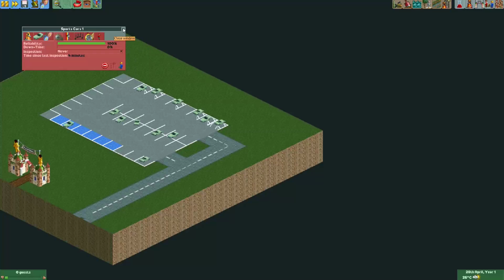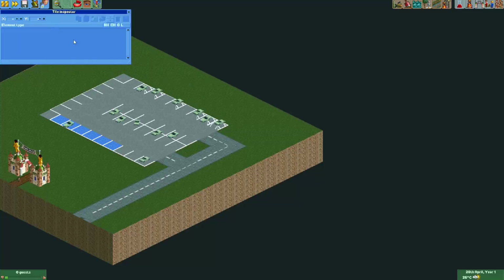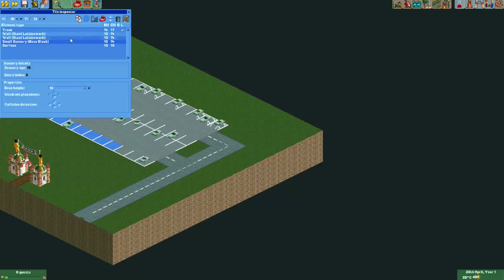No, actually, on the places where these cars are now, in some spots the lattice work is showing through again. So I'll just place the base block on top there again.